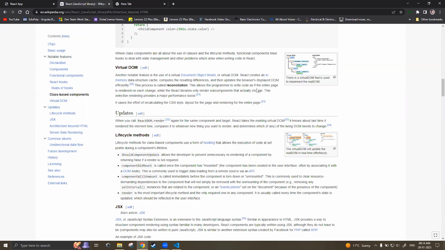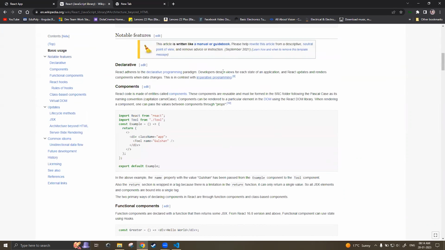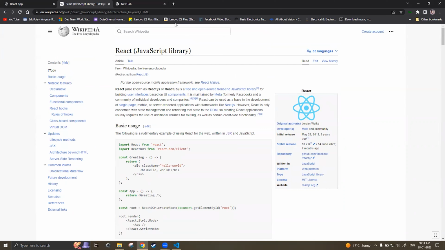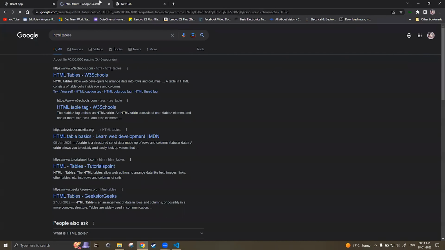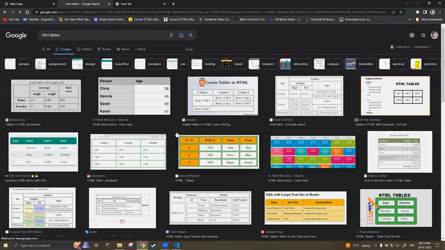Now let's go to another structure element, that is the table element. Okay, so in the table element, what will happen? To create tables. So how do we create tables? HTML tables. How do they look like? They look like this. Okay, so let us try to create this table.